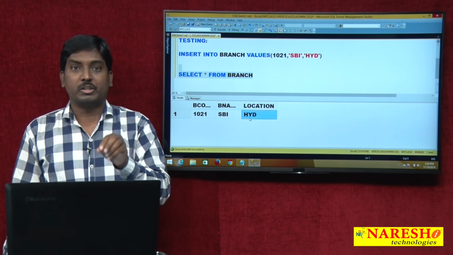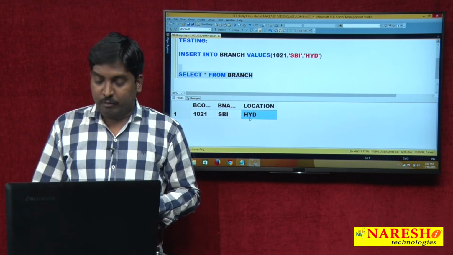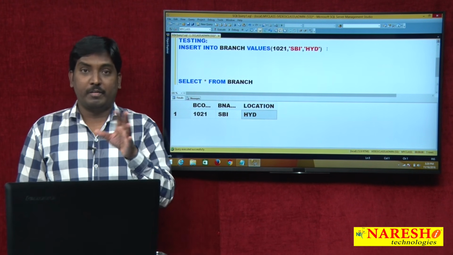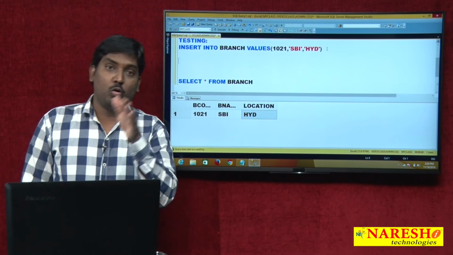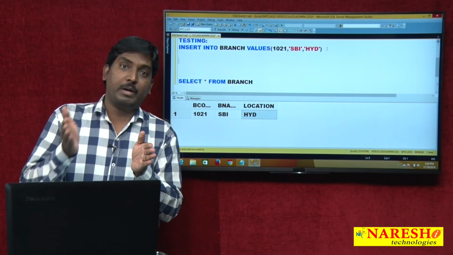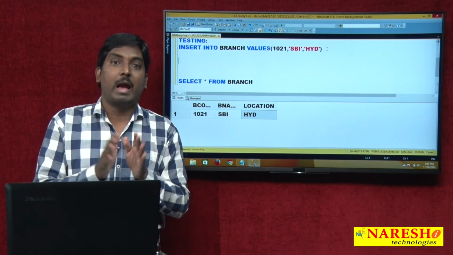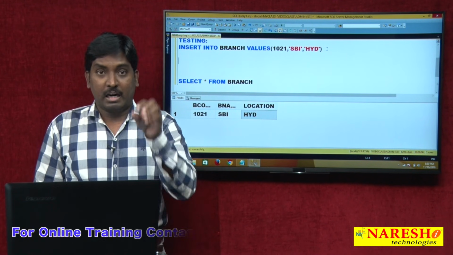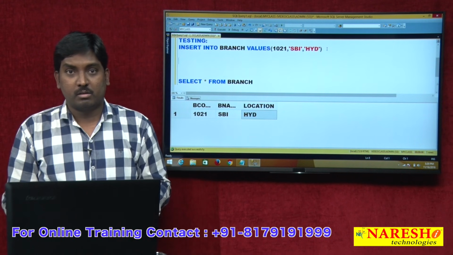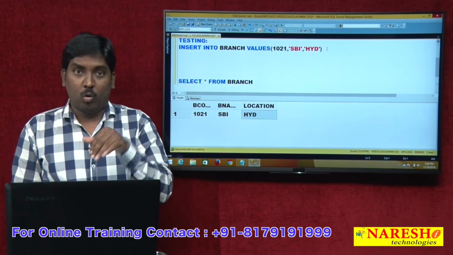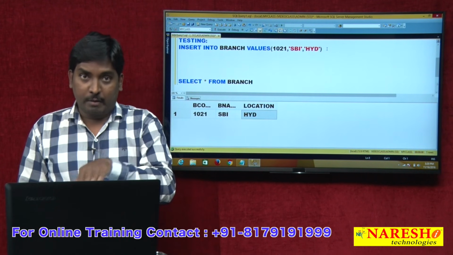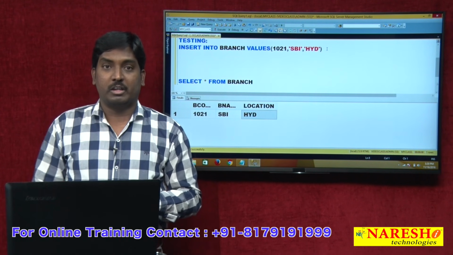So I inserted one operation, but next, after performing this operation, I want to go to the previous position. Now tell me, what is the previous position of the table? Empty. That means there is no data in the table. At that position, I inserted my record. Now what I'm asking here is, after the query is executed on your table, I again want to go to the previous position of the table.